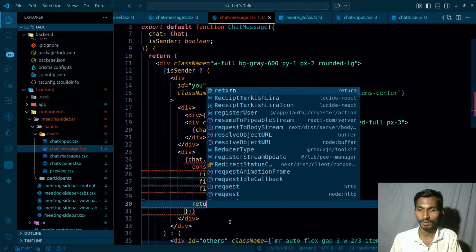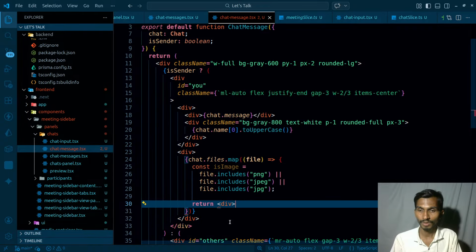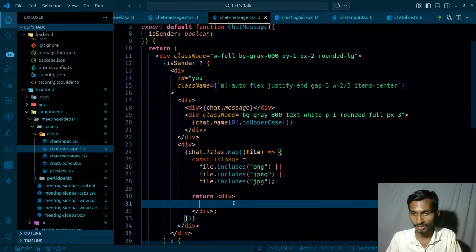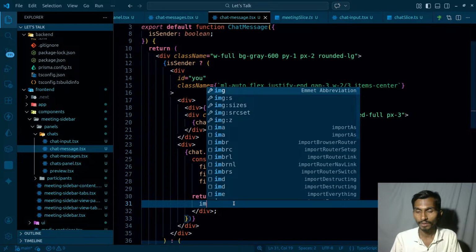I will have a div here first of all, just like this. So I need to have a div, and then I can have the things conditionally. Having the things conditionally in the sense, if that is the image, I will be doing something, and at the end of the day I will be giving the download option. So click to download.